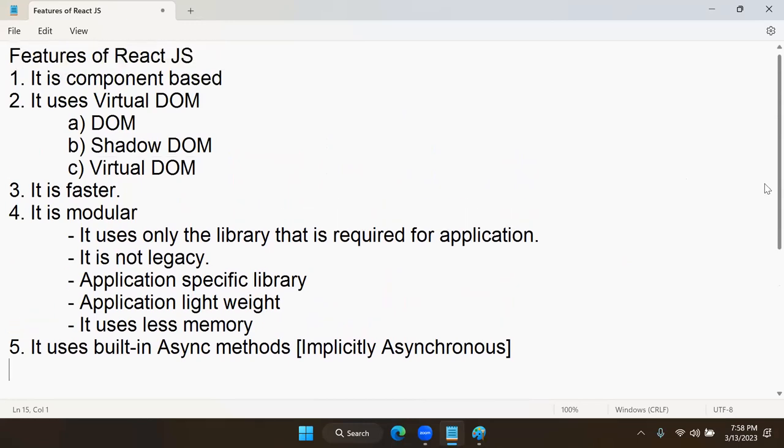So it is component based. It is using virtual DOM. It is faster. It is modular, and it is using implicit async. Later, you can understand a lot of technical features while comparing with other concepts. For that, you need to first learn the concept, then you can handle that, right? As of now, these features are enough.